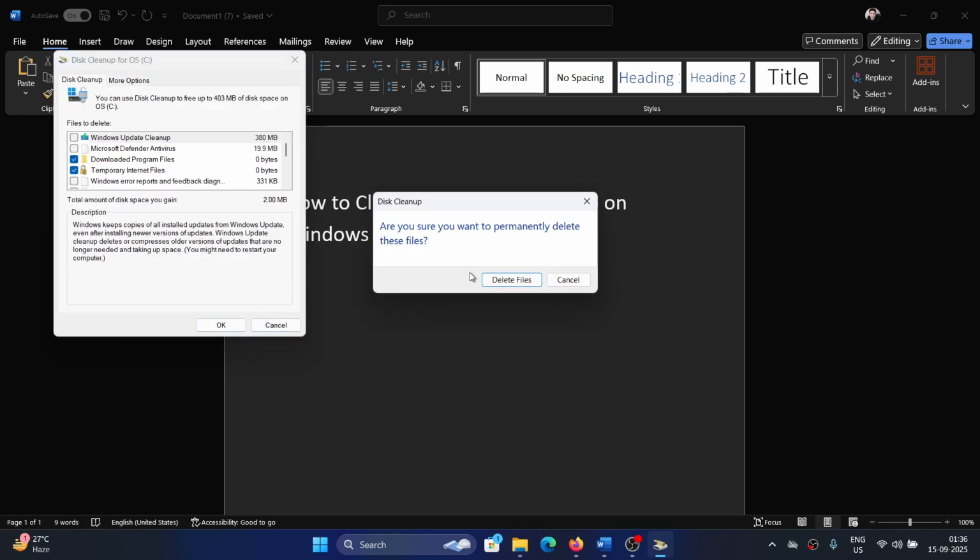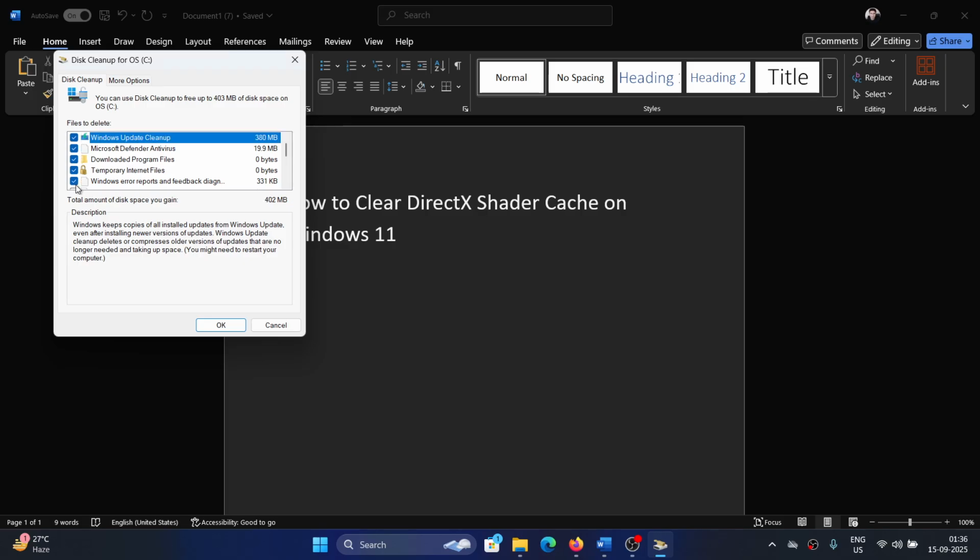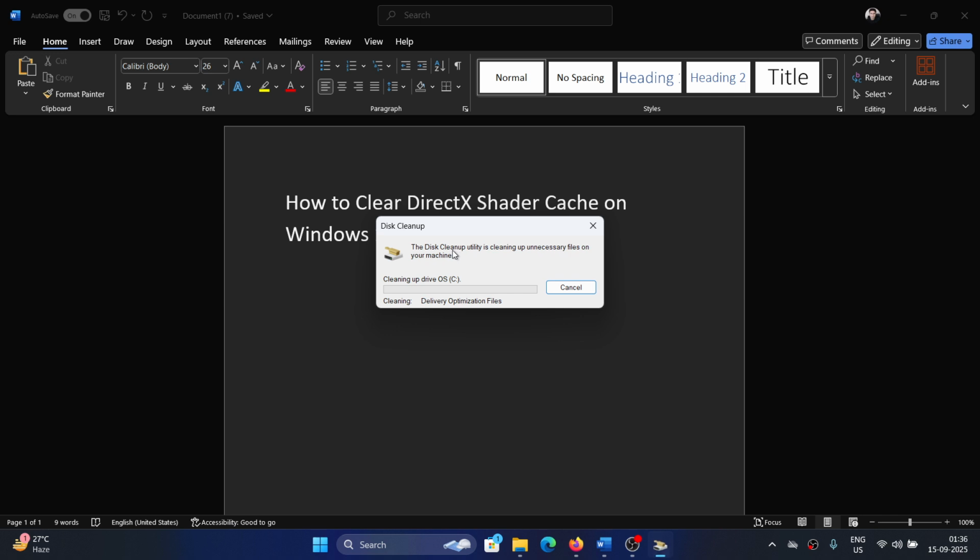And then click on OK, and then check all of these boxes. And then click on OK and then select delete files.